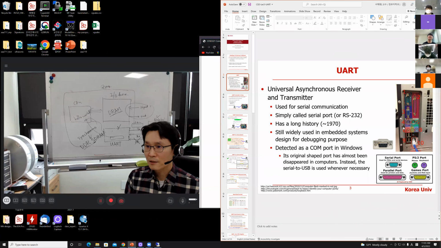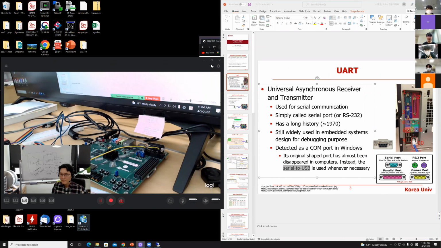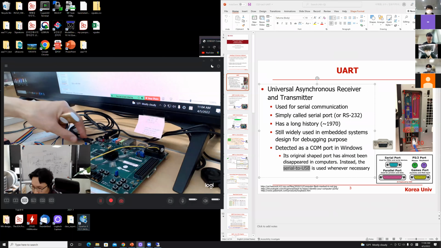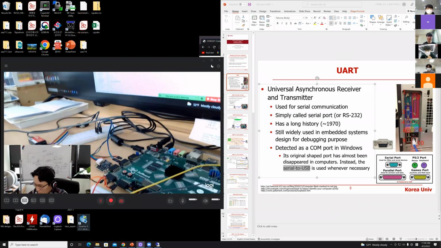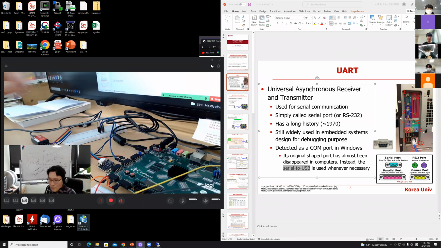Even though that got replaced by USB, in Windows, if you open Device Manager, the function is still there. Then if you plug in a serial-to-USB adapter, this one, it works.